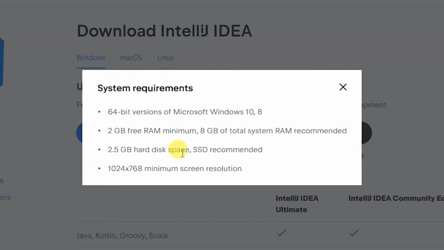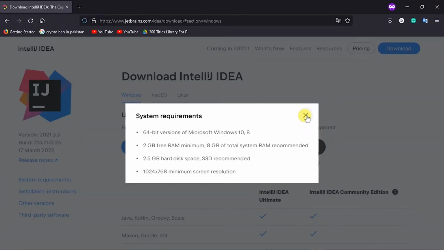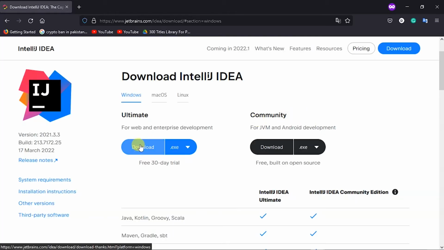2.5 GB of hard disk space, SSD recommended. Basically 2.5 GB is for the software and 1 GB additional is needed for the cache. And this is a resolution, basically 1024 into 768 pixel screen resolution. So if you have the requirements fulfilled, you can just go ahead and download IntelliJ IDEA. We will be downloading the community version. So let's click on download.